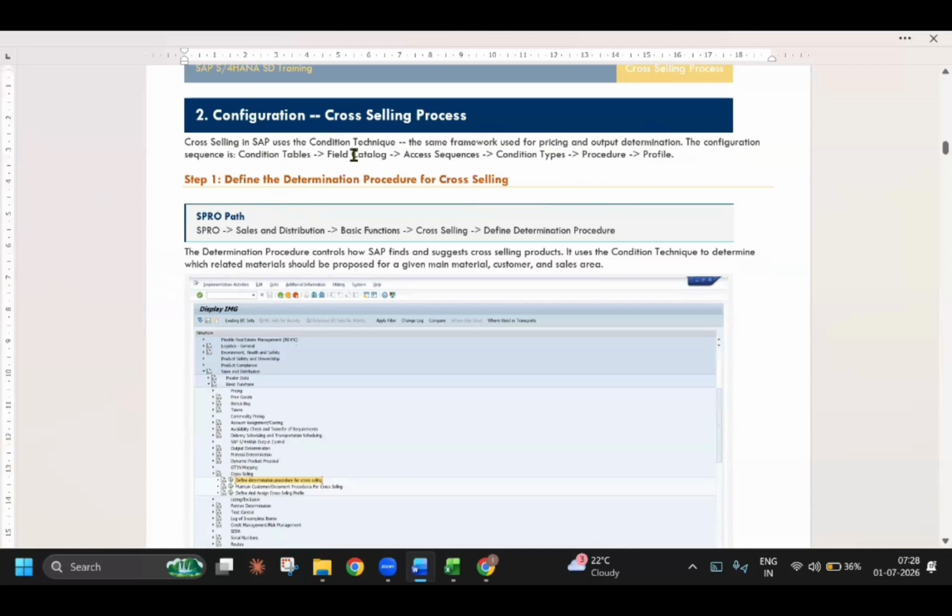So we need to define the condition table, field catalogs, access sequence, condition type, procedure, profile. All these we are going to determine. The determination procedure controls how SAP finds the suggested cross-selling product. It uses condition technique to determine.